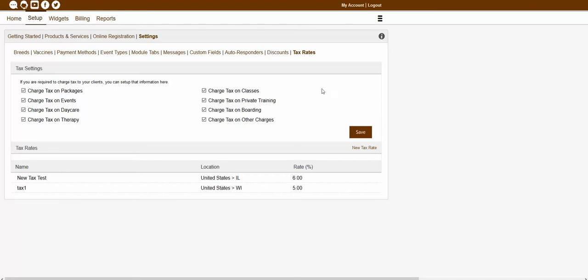Now, with the tax rate set up and your tax settings set, if a valid client registered for a valid service, they would be getting charged the tax that you had just set up. Hopefully that helps and explains how to set up a new tax rate.